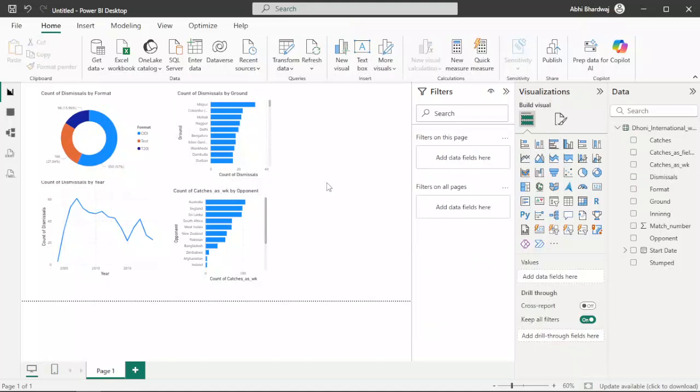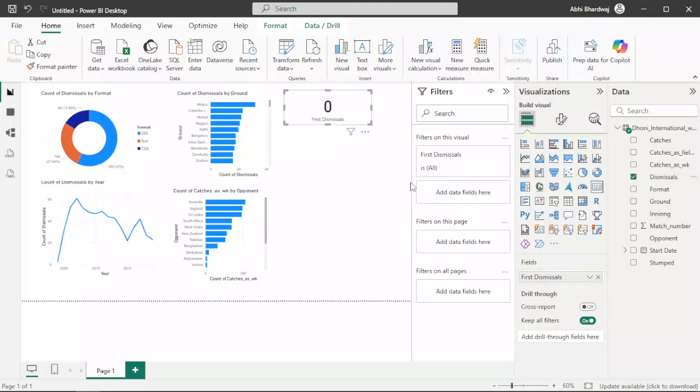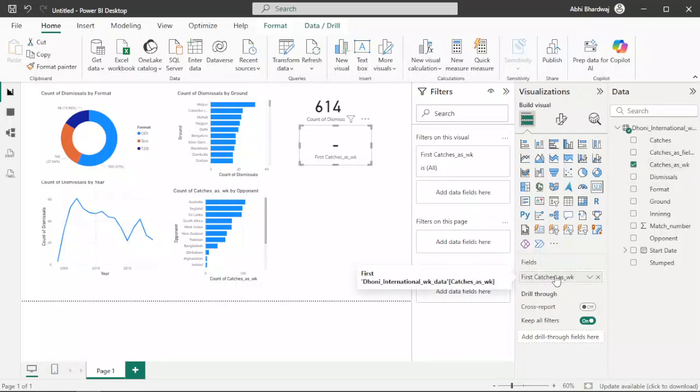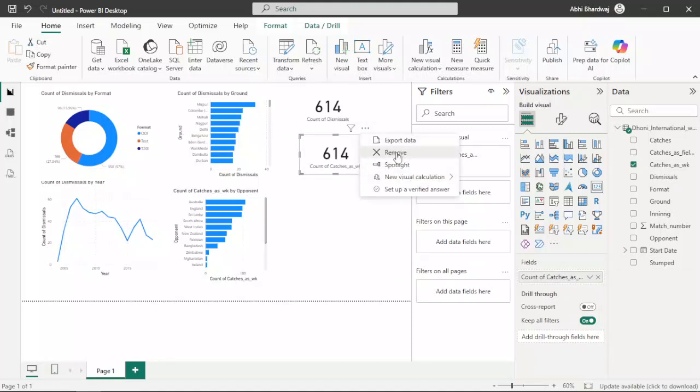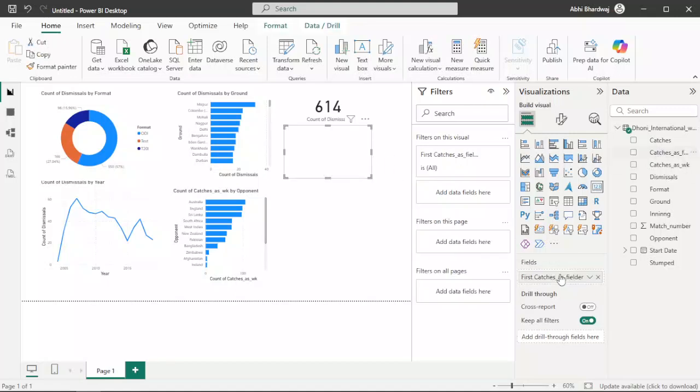So now let's add a KPI card. Total number of dismissals, 614. And let's have another KPI card. Total number of catches. So dismissal catches one same thing. Let's not have it. Let's have another KPI card, catches as a, okay, wicket keeper is not there.